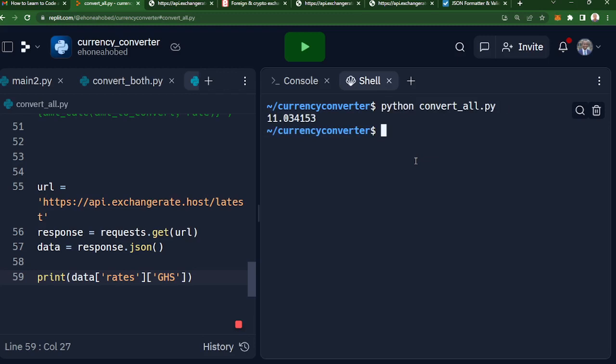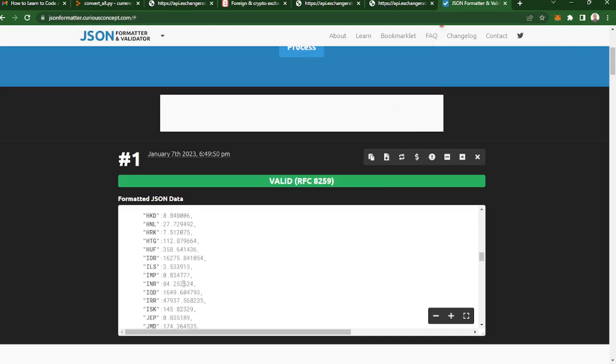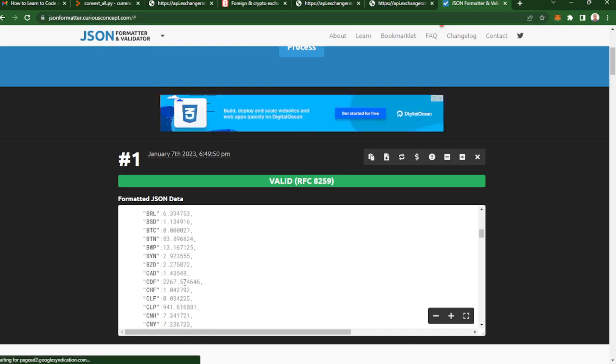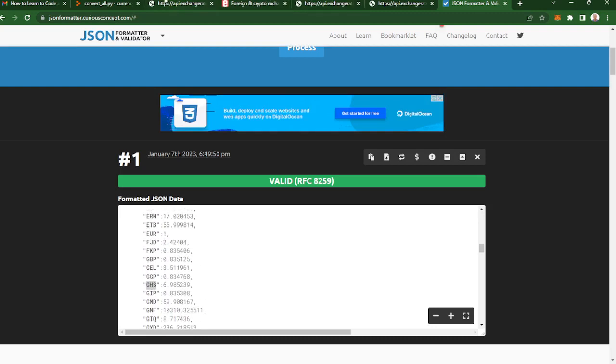Wow, it's 11.03. Oh, I didn't pay attention. Ghana cedis. So has the data just been updated or what? Because initially it was captured here as 6, but then we are getting 11 anyway.